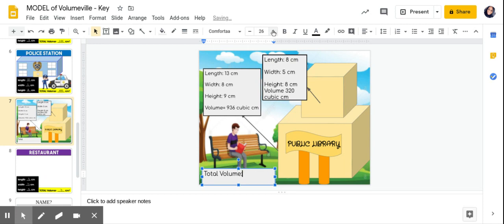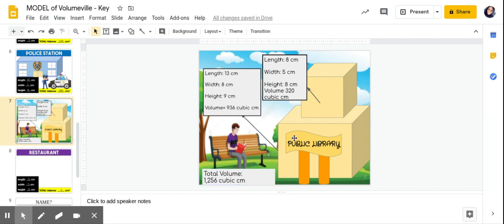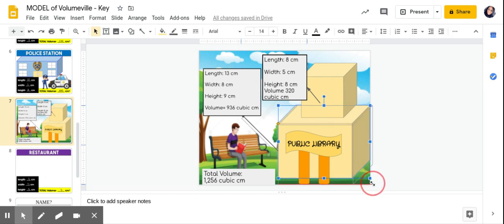So the total volume of this shape is, the first shape was 936 plus 320. That gives us, the total volume is 1,256 cubic centimeters. All right. So as you can see here, this is a composite shape. This is my library. You can go ahead and make edits to it as you move along.